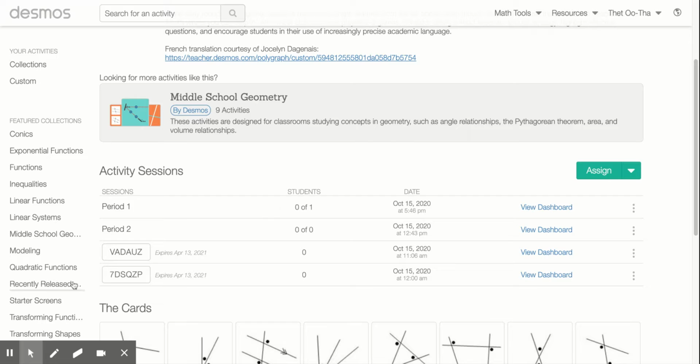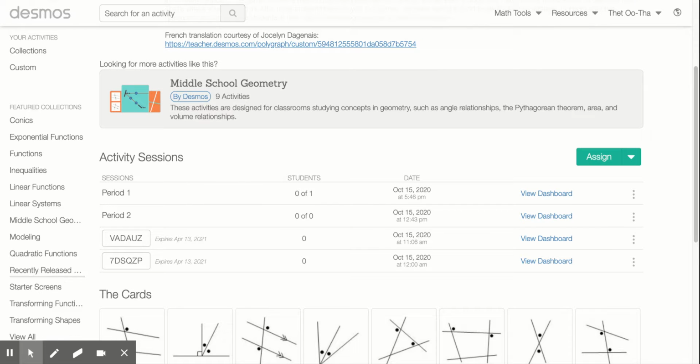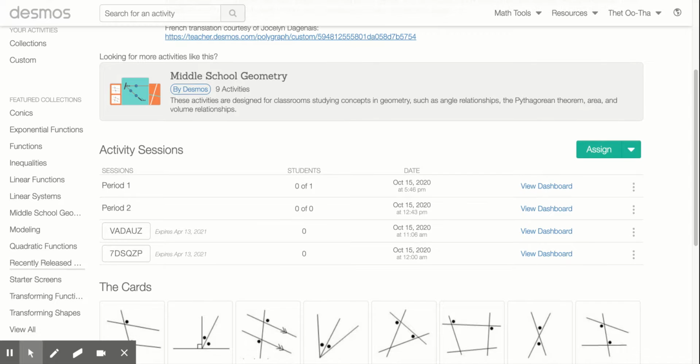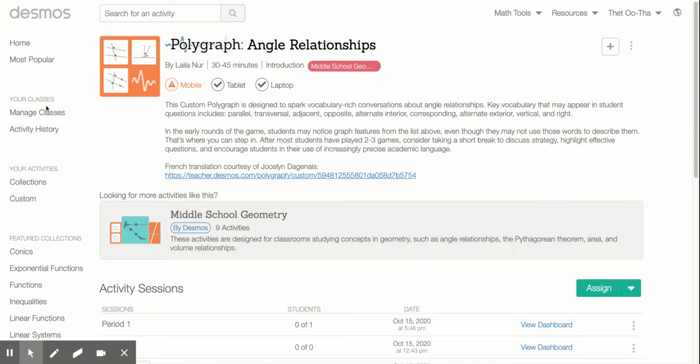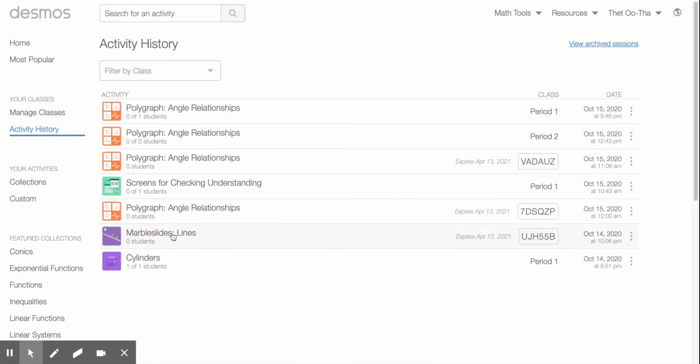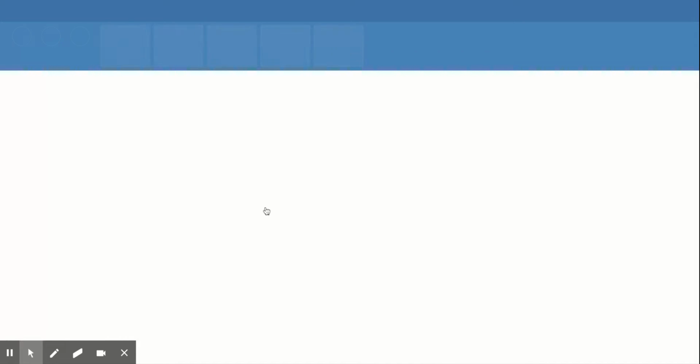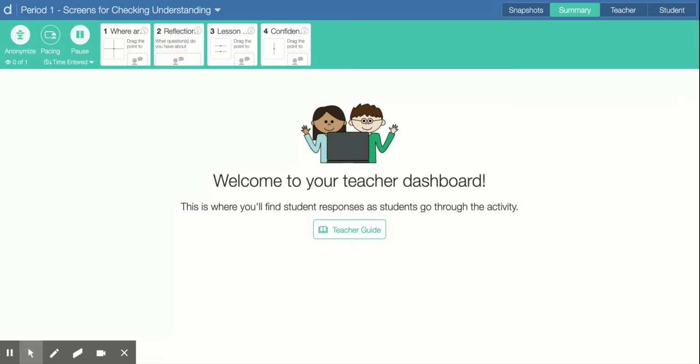Another feature that I like to share is screen for checking understanding. I'm going to go back to activity history and screen for checking understanding. This is one of my favorite activities because this allows students to check their understanding in the middle or at the end of the lesson. I can copy and paste it to different activities, and they're divided by their different purposes, like where they are today, reflection, lesson wrap up, and confidence check.